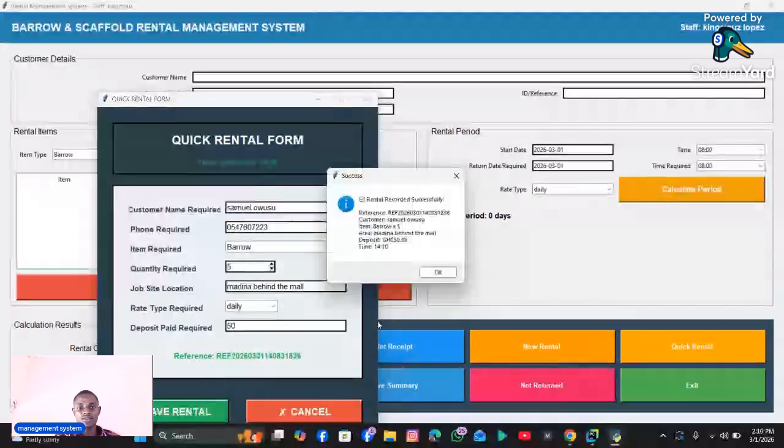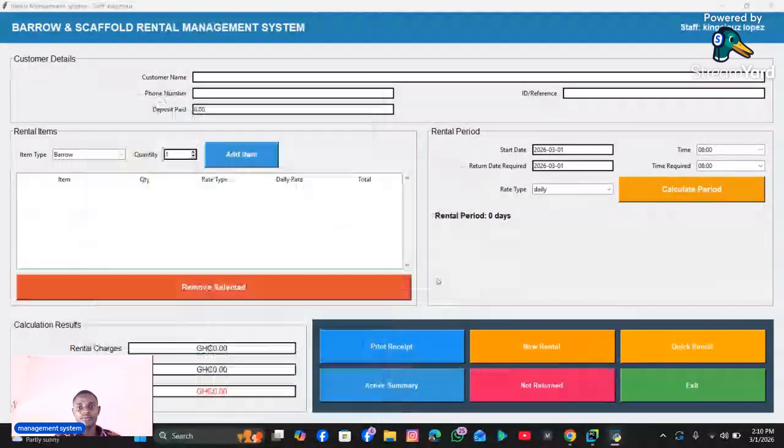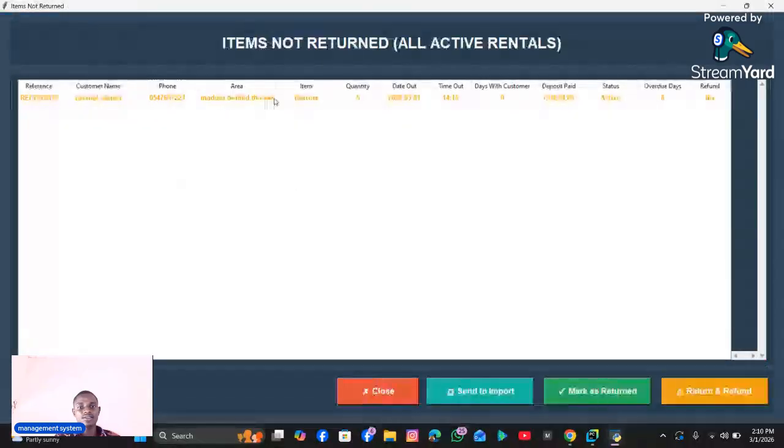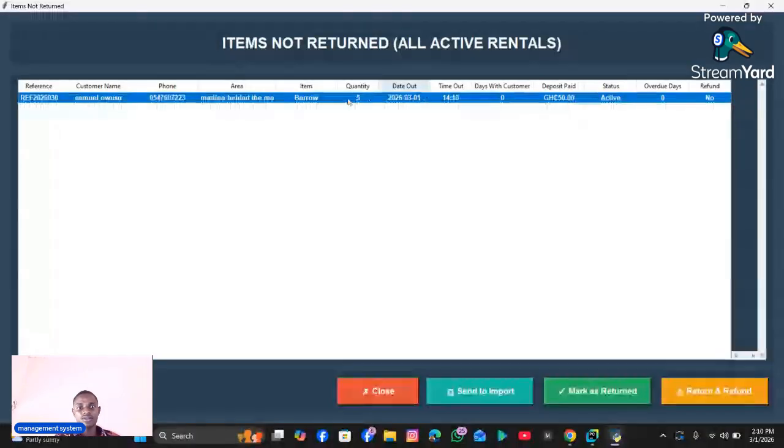As you can see, renter creation is successful. Then okay, this is it. You can see the account is new, so new ones are denoted by orange. Yes, it shows in orange color. As time goes on, when it turns one day with the customer, it will change color to black.